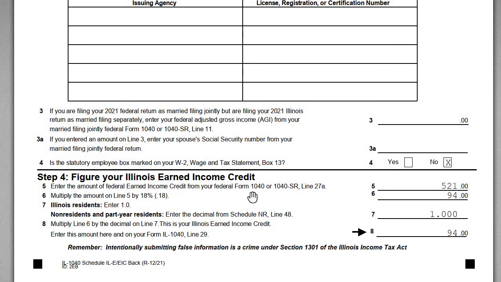So again, a very simple computation here. If you have an earned income credit for federal tax purposes, you're very likely going to get it for state. So the amount of his federal earned income credit, remember it's $521, right? That's the amount that was reported on line 27A of his Form 1040. And then simply multiply the amount on line 5 by 18%, okay? So he's going to get a $94 credit for the Illinois State Earned Income Tax Credit.